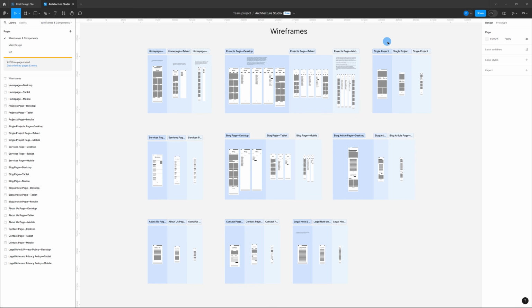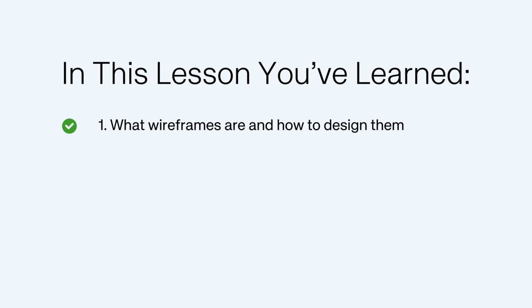If you have any questions about how to complete this or if you get stuck, make a post in the private community and we'll help you out. In this lesson, you've learned what wireframes are and how to design them.